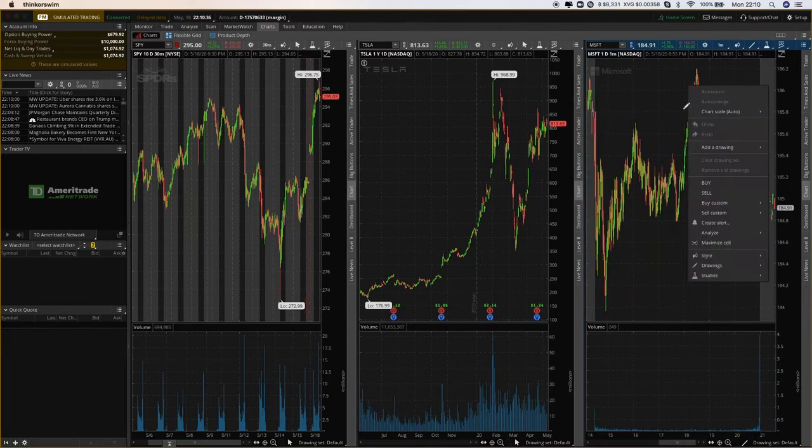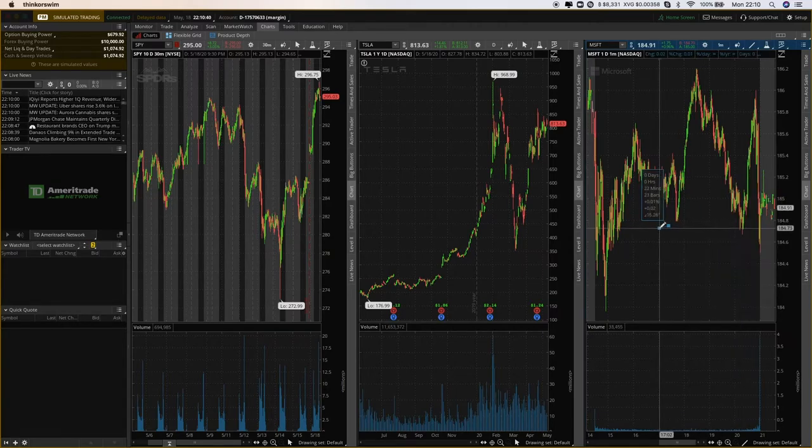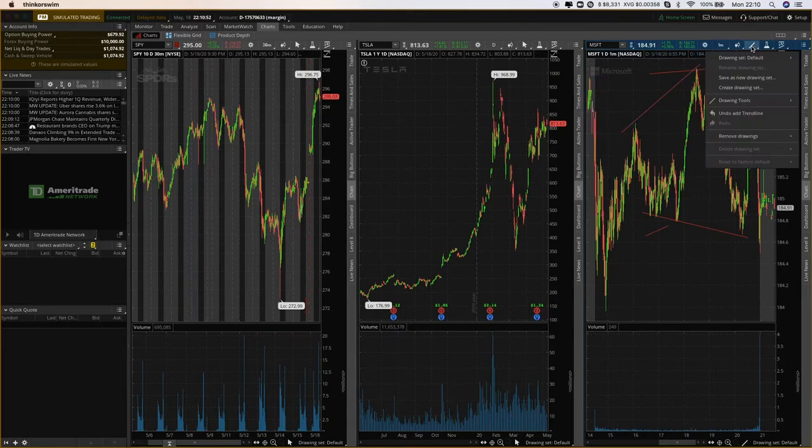Let me just see how we can do that. You simply click and then click again, and there's your trend line. You can click here, and here, and here. So you can draw as many trend lines as you want. There are other different drawing tools they have available. I think they're really good.